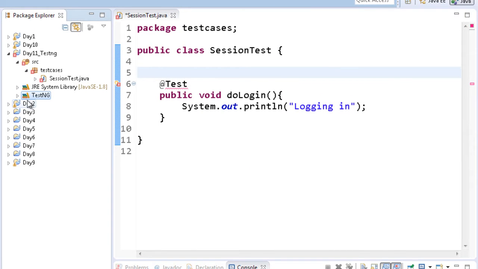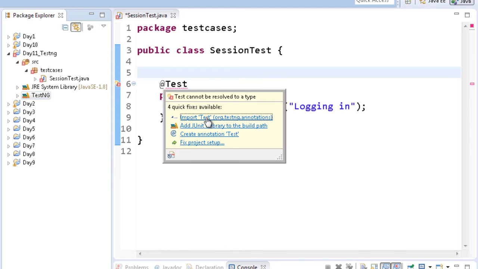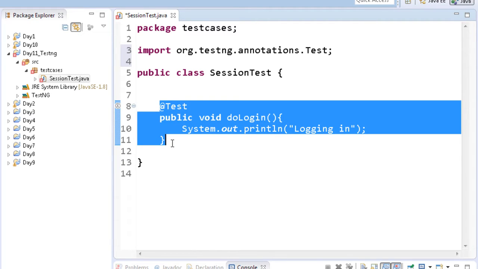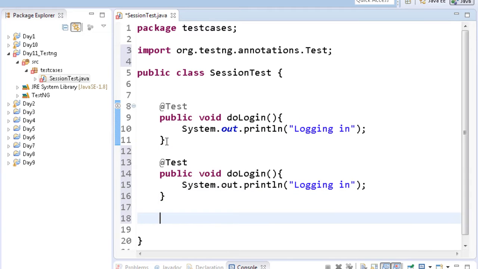You will see that TestNG gets added as a library in the project. You need to add it as a library and then move the mouse again over the error and import the Test annotation. So the import statement will come up on the top for the Test annotation. Similarly, I can have multiple test functions in a class.